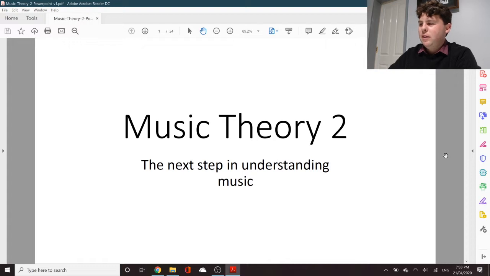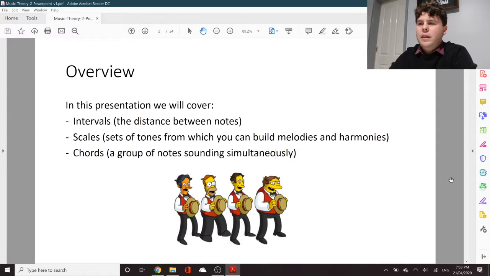So, put up your feet, get comfortable at home, grab yourself a beverage, and we're going to dive into some music theory. So, here's the overview. Tonight we're going to be covering these three big topics. Number 1, intervals, the distance between notes. Number 2, scales, which are sets of tones from which you can build melodies and harmonies, as you just heard a little preview of just now. And chords, which is a group of notes sounding simultaneously. And here we go, nice little, probably maybe the world's most famous barbershop quartet right there.